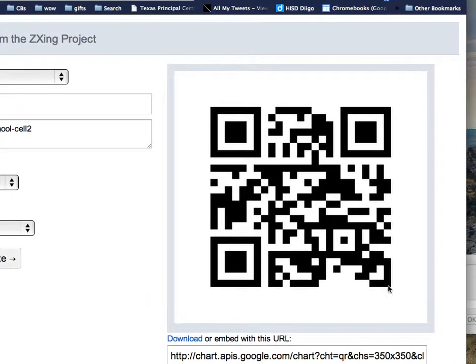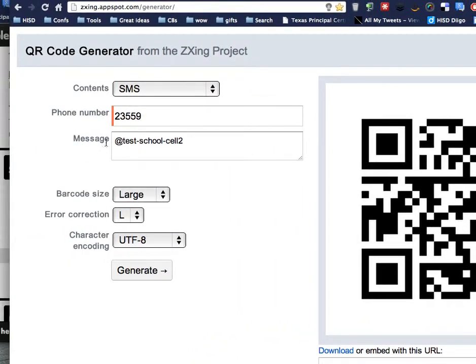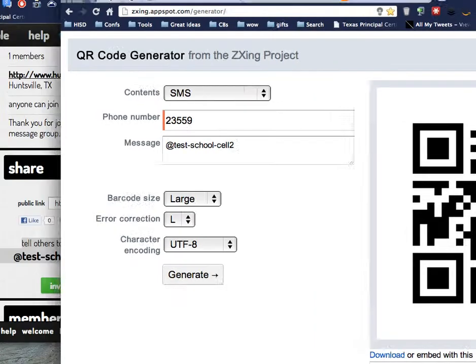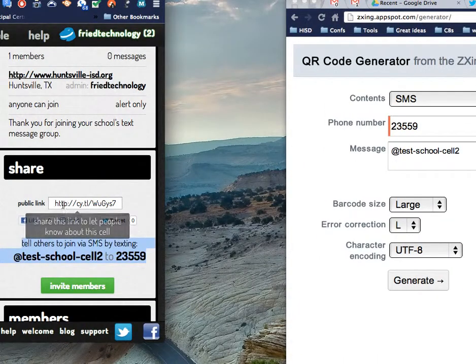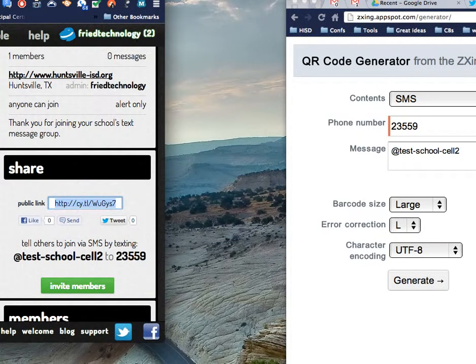All right, now what happens when people scan that code is, well, you try it yourself. You'll see you use your QR code scanner, and then it's going to direct you to a text message, and it's going to already have this data entered into the text message. So all they have to do is just click Send. There's also another way that they can join. Here's the public link to the cell. So if they're using a computer, they can just go to that link.